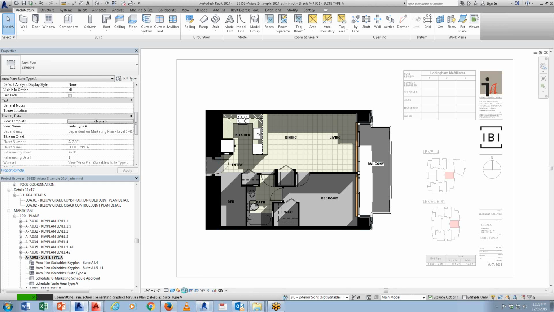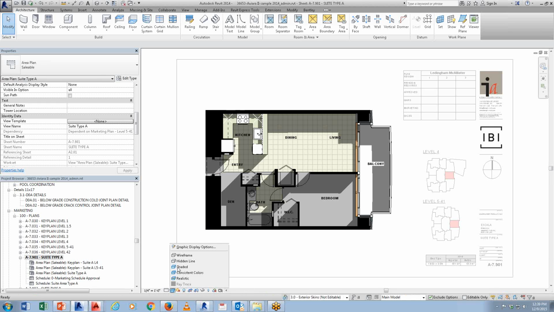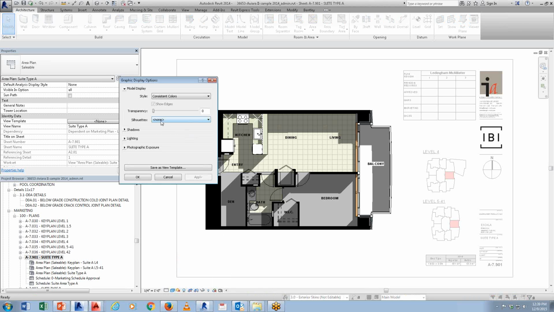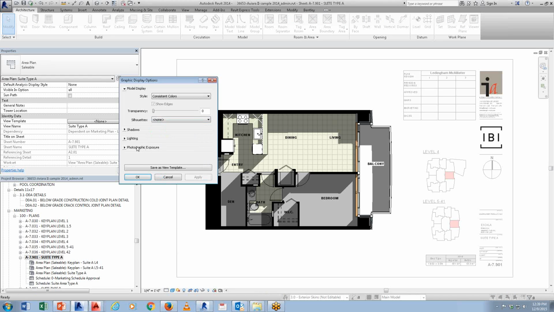Oops. Yeah, you can turn them off. I'm going to turn them on. I'm going to basically just go into the shadow. You can even do silhouette. Silhouette, what it does is that it takes the floor and just makes it thicker. Okay, you can do that.